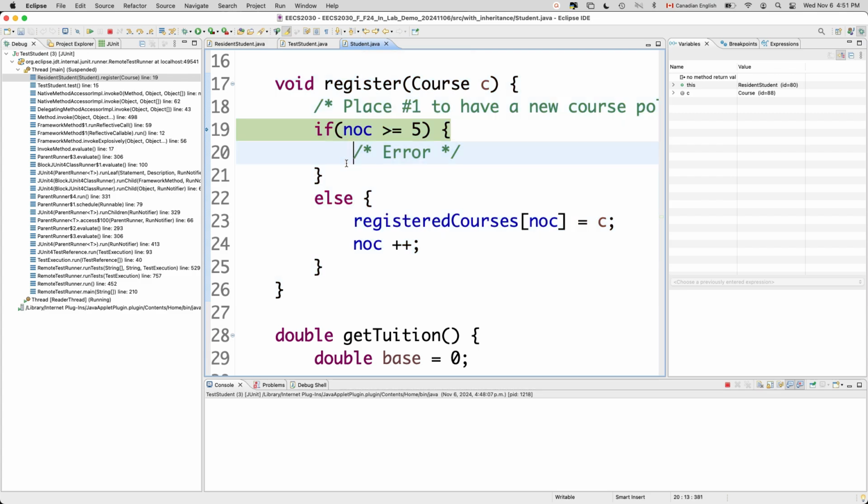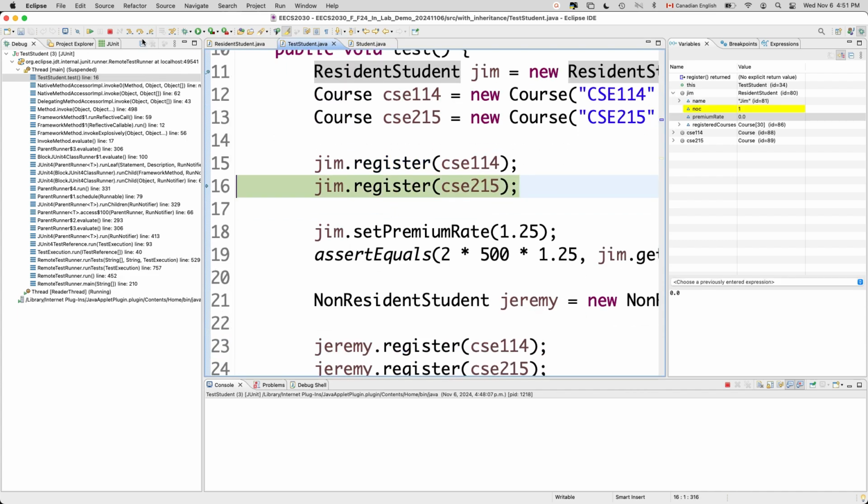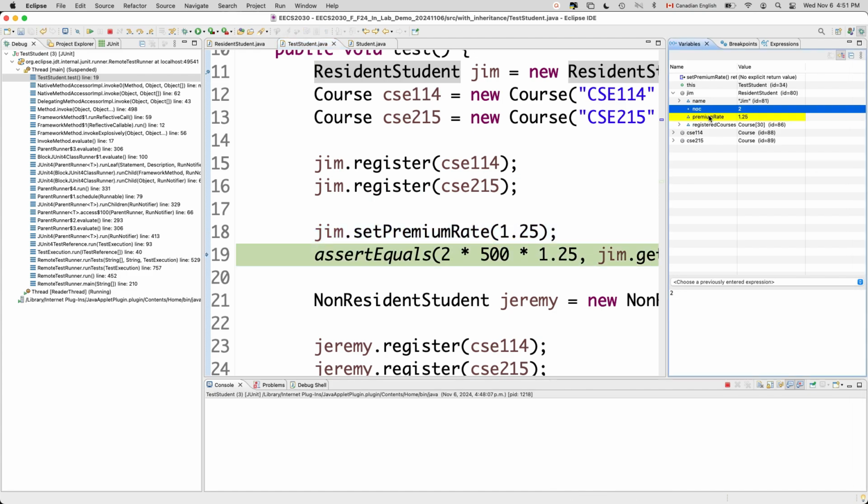And I'm not going to step over to waste your time. I want to do one more thing. Step return. So now we are back to here. And then we're going to execute one more line, setPremiumRate. That one here is going to set the premium rate for the resident student to be 1.25.